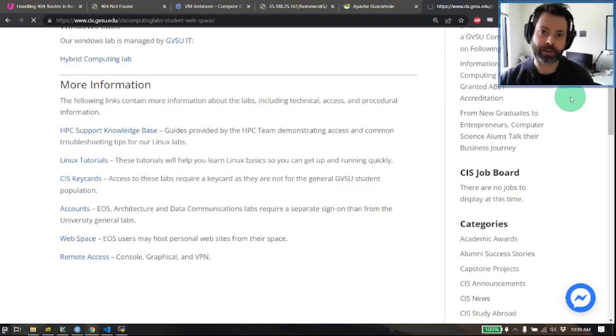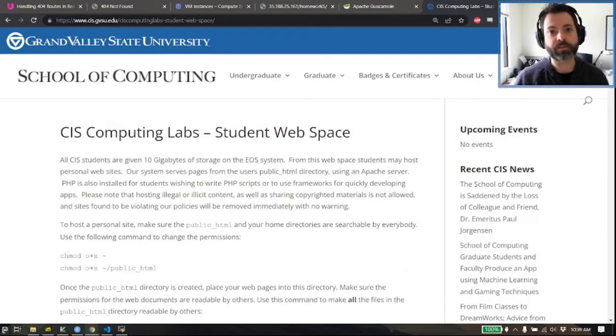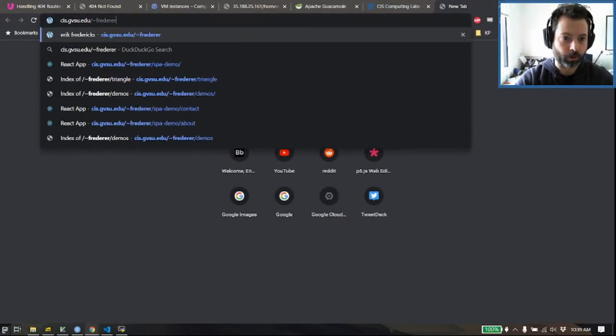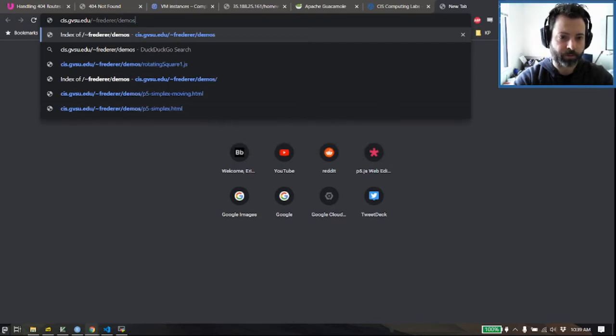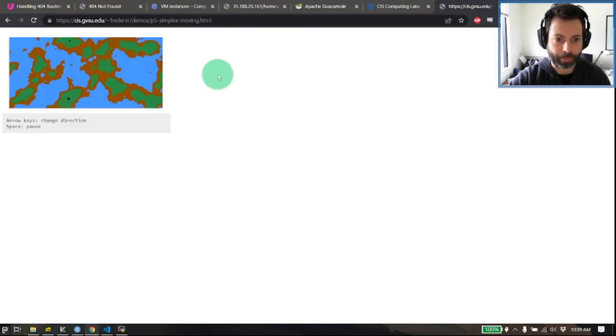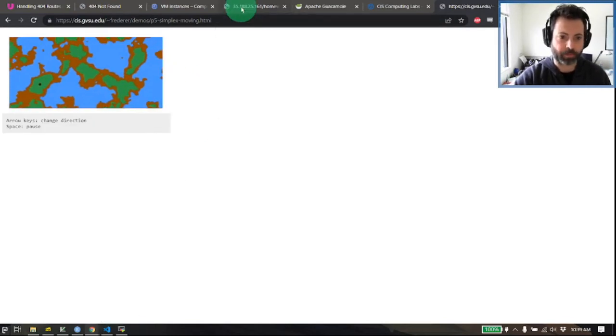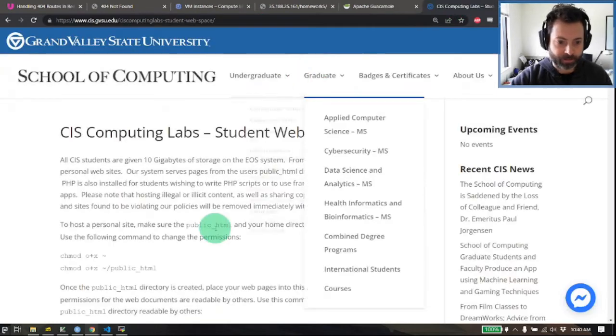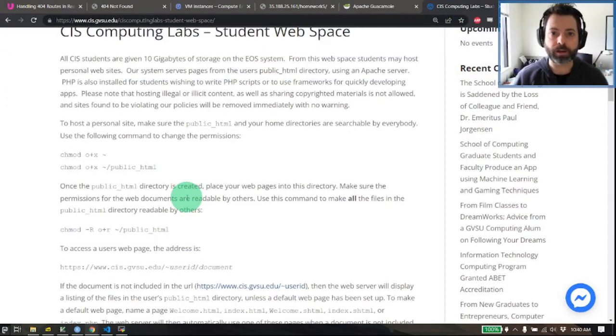So if you create a public HTML directory in your account, set the appropriate permissions, you have a free web server. For instance, if I were to go to CIS/Federer, this is going to automatically redirect. I've showed you this before. But if I go to, say, demos, here is a list of demos on my school web space. And this is just one that I did probably a couple years ago playing with simplex noise. But the idea is that, okay, you log in remotely, and I'll show you in a second here.